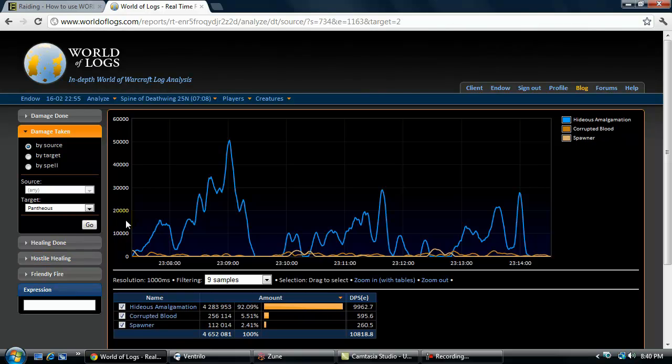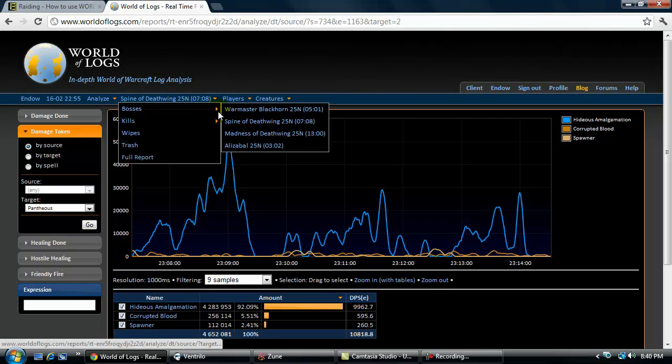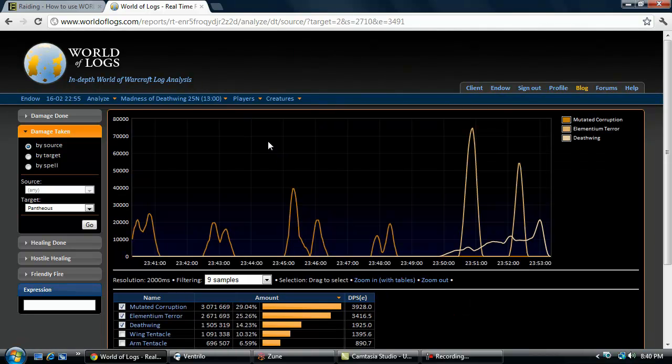Then this is how the Analyze tool works. Again, the Analyze tool is more in depth, for if you want to see a particular add or a particular fight or some instance of something being done in a burst scenario. Heck, you can even check Elementium Bolt damage for people switching to them, if they were active enough. This would show if they were using the macros that we have set up for them. And right now we're having Mutated Corruptions, Elementium Terrors, and Deathwing as the three top-most damage takens, excuse me, because we're still on the damage taken page.